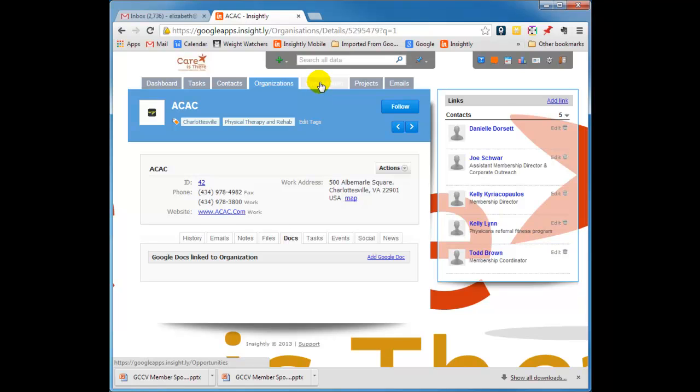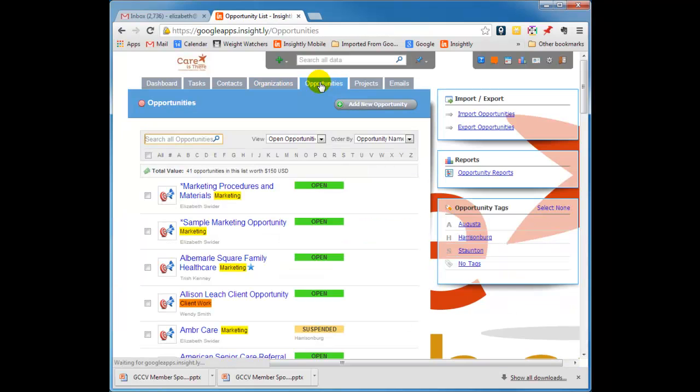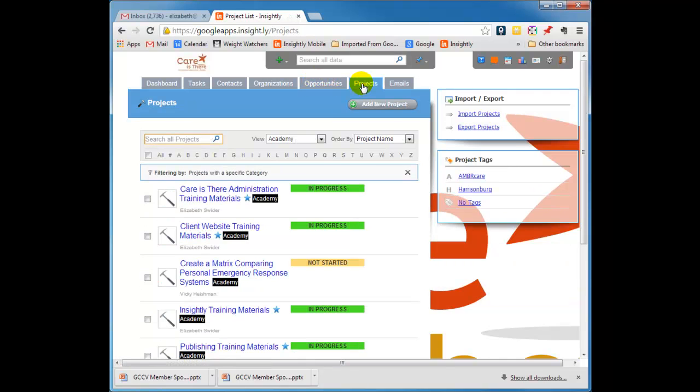Opportunities are typically either marketing relationships we have, or they are new clients, potential clients that may become new clients. So I won't spend too much trouble on that. Projects is the most important part of Insightly because this is where we keep our case files. And remembering that what you see here is going to be dependent on what filter you show here, I'm choosing to display the Academy section, and this is kind of where we find our training material. So these are projects that are training material projects.